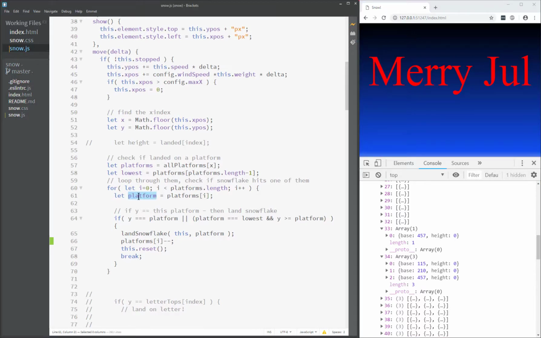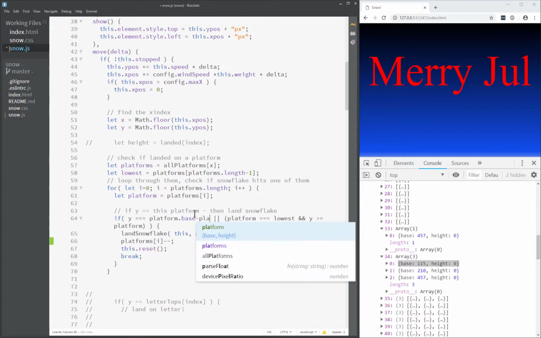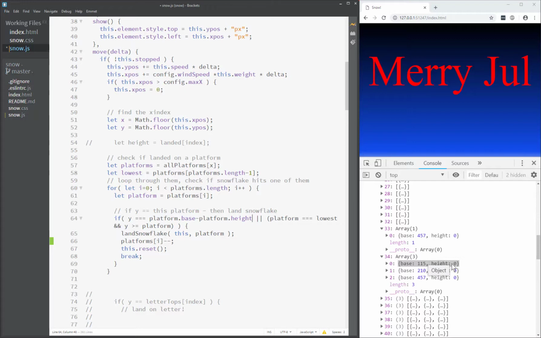Here, a platform is now a platform object. This is a platform object. So I can't check if a Y value is the same as the platform object, but I can check if it's the same as the base in the platform. But as the snow lands on this platform and gradually closes up, I want the new snowflakes to land on the top of the snow on the platform. And since 0 is upwards, I need to subtract the height. So at first this would be 115. When height is 1, then it would be 114. When height is 2, 113, and so on.